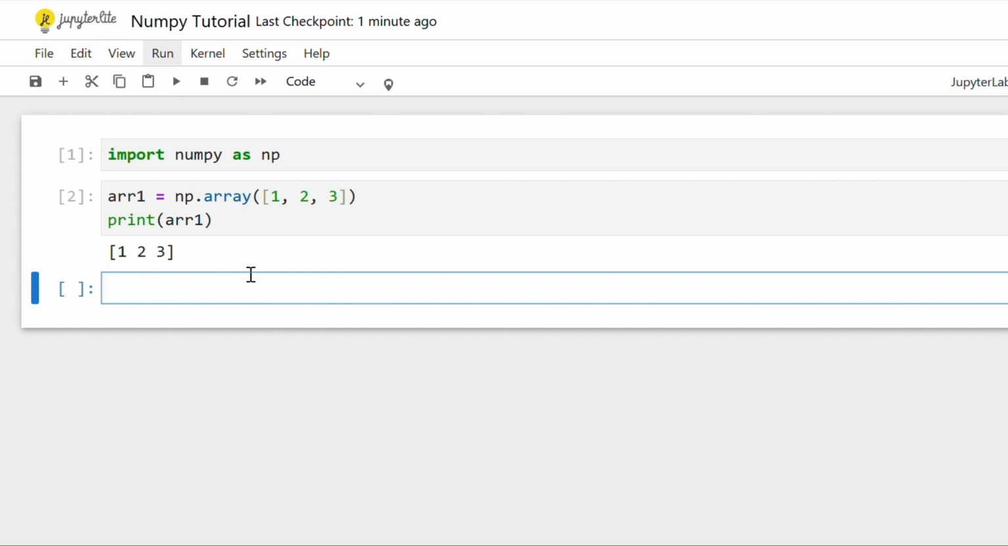Now the array that we just created is a one-dimensional array. But if you want to create a two-dimensional array or matrix, then follow the same procedure. Give your 2D array a name. Here I am naming it matrix, and after that I am putting np.array. Then inside the parentheses, just like before, I will pass a few numbers, let's say 4, 5 and 6, and after that I will put a comma.